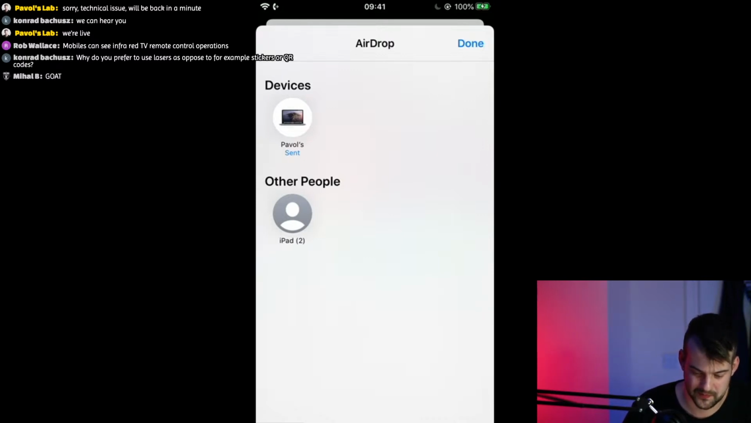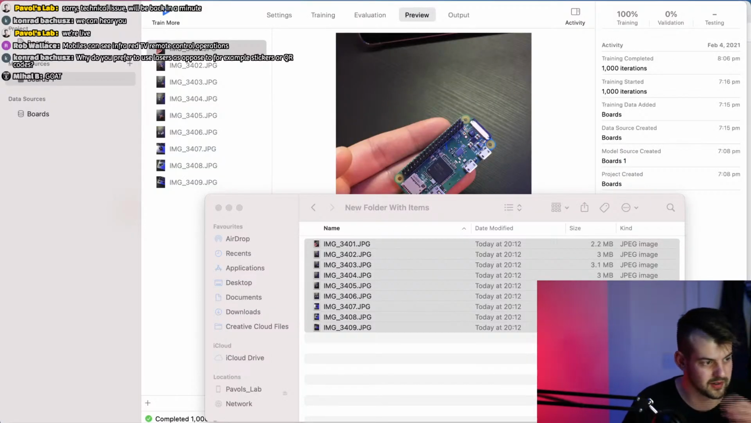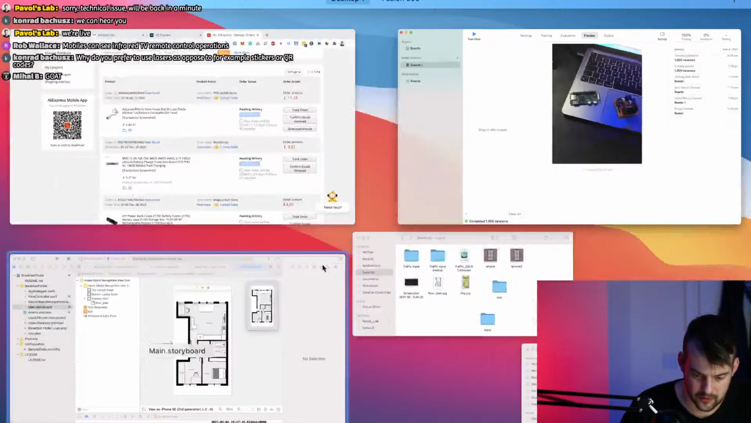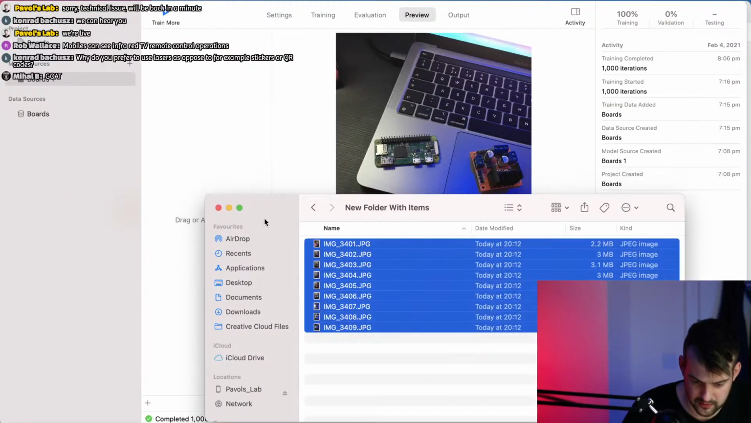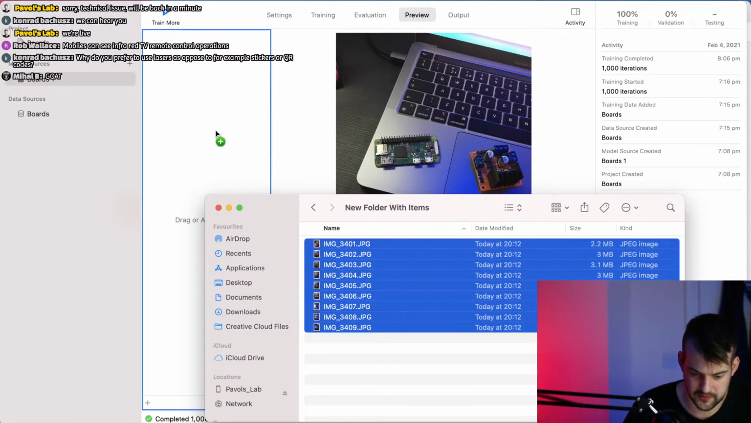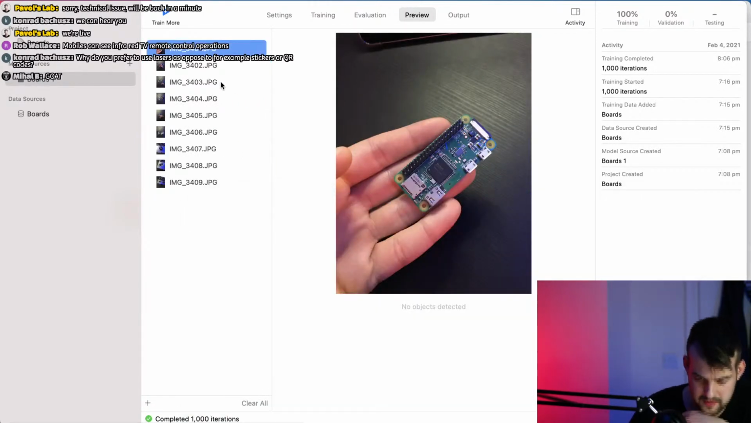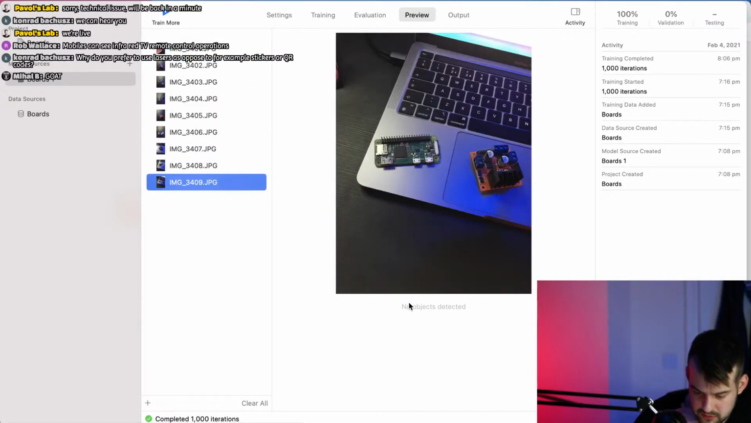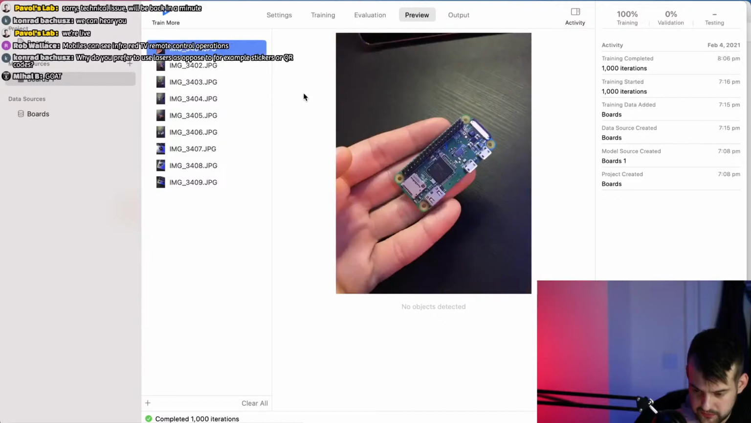I'm going to take this, put it in here. Oh, you cannot see that. 1 second. Okay, so basically I'm going to do it again. What I did, close this, I'm going to take these images and put them in here. And now, no object detected. Okay, that's kind of bad.